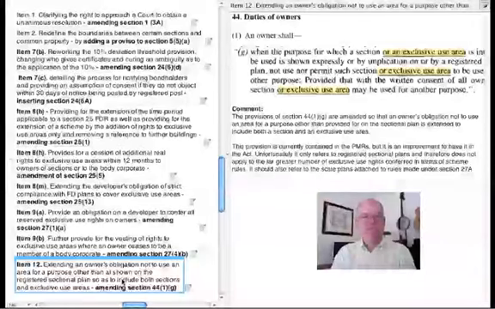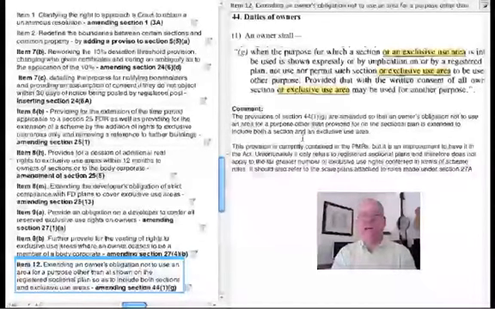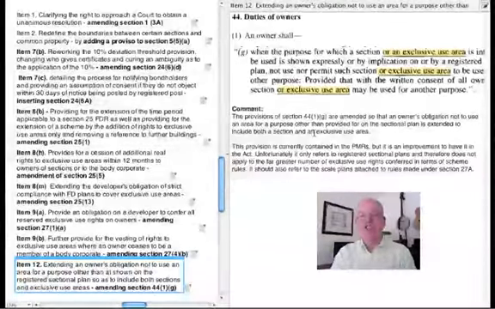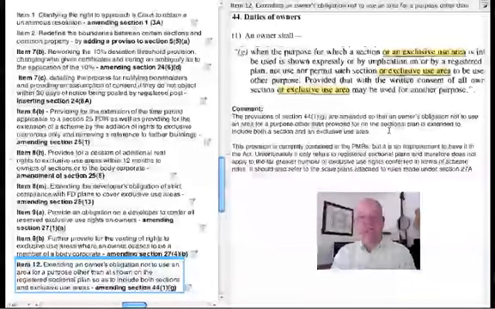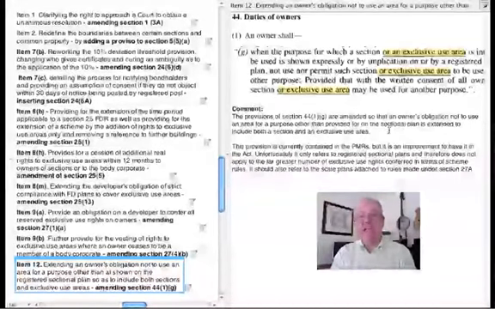Finally, in item 12, there's an extension of an owner's obligation not to use an area for purposes other than shown on the registered sectional plan. Now that sounds fairly familiar, and it is, because that is a provision which is already contained in the prescribed management rules, but it's certainly an improvement to have it put into the Act.